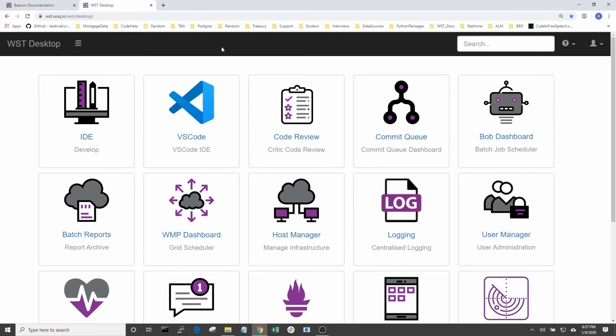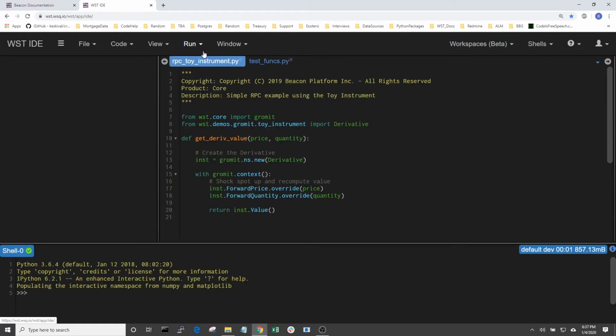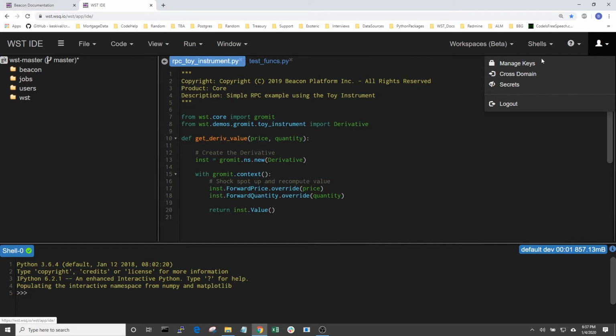Okay, let's get started. The first thing we need to do is open the Beacon IDE. We need to create a token which allows Excel to communicate with Beacon. To do this, go to the upper right-hand corner and click on the user icon. Then click on Manage Keys in the drop-down.